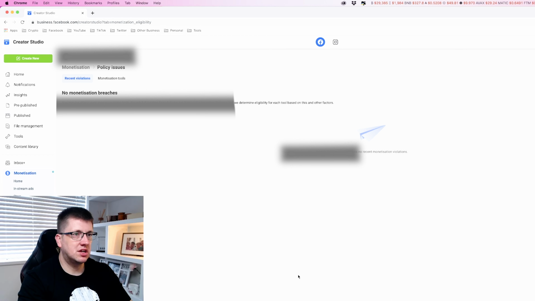What it does seem is that if you have got a big red violation on your page that stops you from earning, there is a possibility that that will still apply, and there is little to nothing you can do about that apart from tidying up your page, appealing and hoping that you can get that violation lifted.